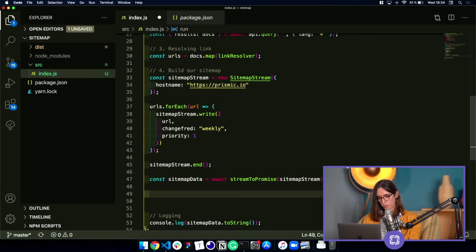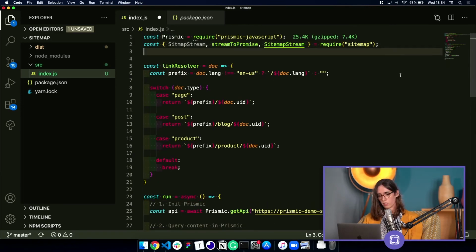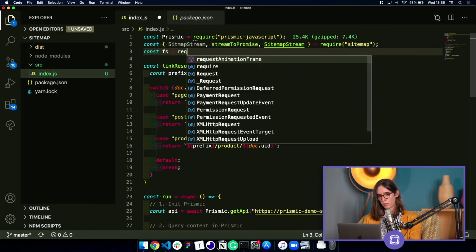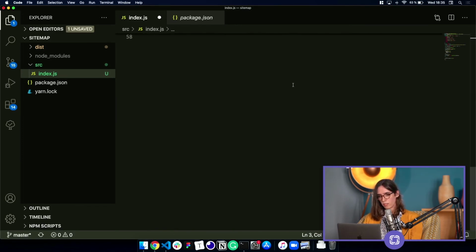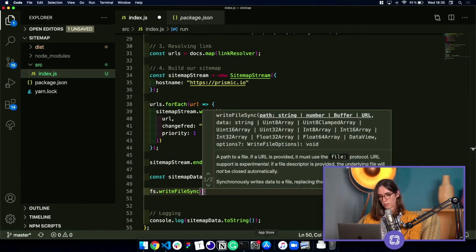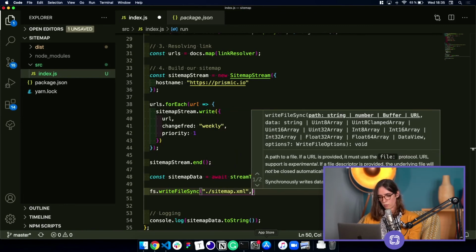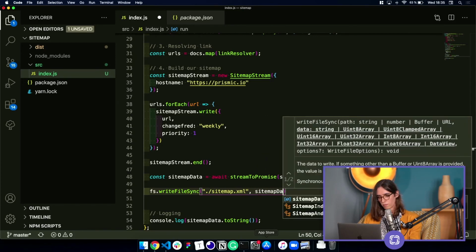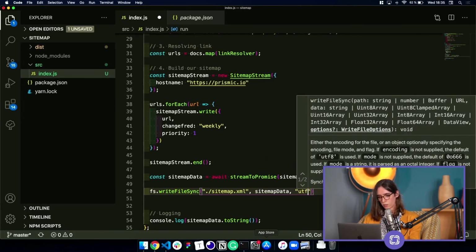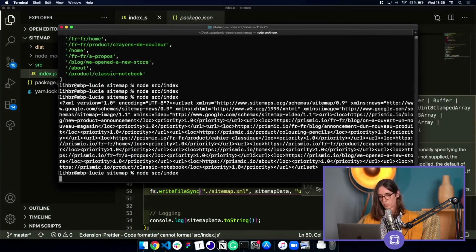So let's do that quickly. We'll call the file system library, fs, which is a default library available within a Node runtime. So we'll import file system quickly, and here we'll do file system dot writeFileSync, because we don't want to await something. We'll just output at the same level our sitemap.xml file. We'll give it our sitemap data, and we'll just say that it's a UTF-8 encoding for our file. We can save that. We can run our script again.